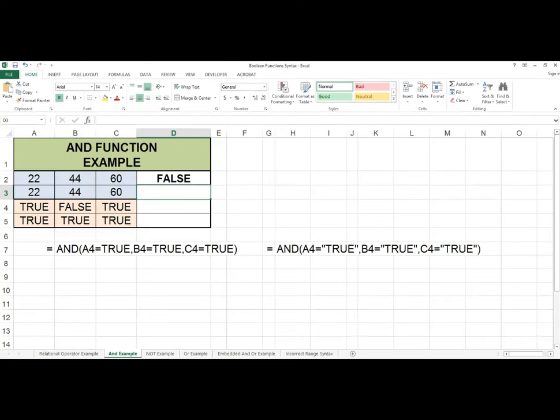Let's write a function in cell D3: equals AND A3 greater than 20, B3 greater than 20, and C3 greater than 20. Because all of the arguments evaluate to true, meaning cells A3, B3, and C3 are greater than 20, the cell will display the Boolean value true.